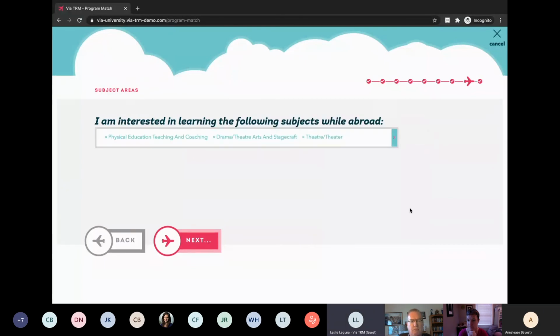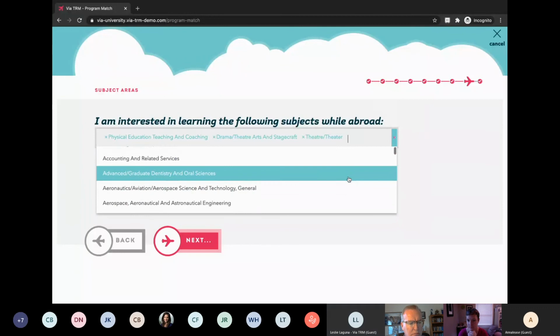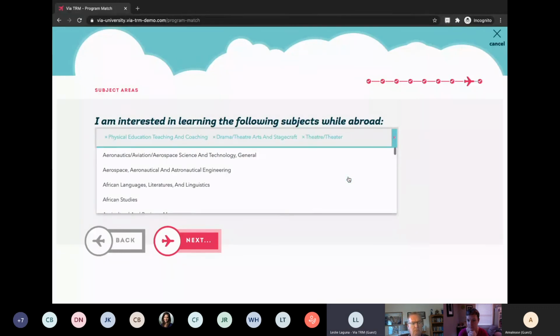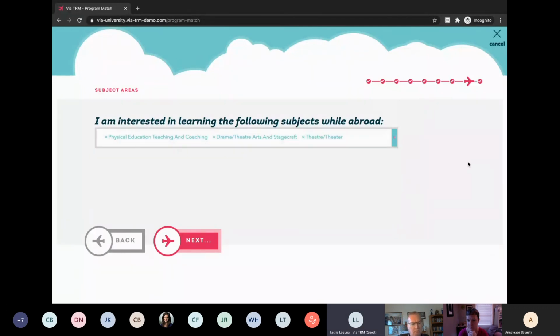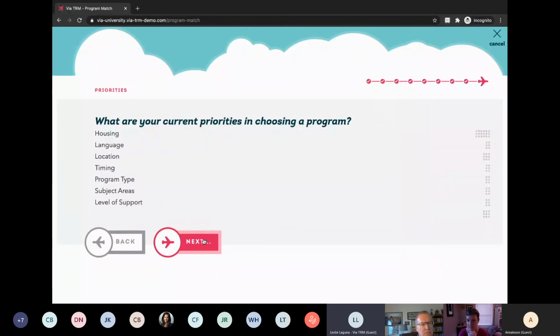Next is subject areas. This is another really great question where you can try to nail down what a student is interested in studying while abroad. And it's an extremely comprehensive list that students can choose from. It's available for all of our VIA TRM clients as a standard list. So again, students will select all subject areas relevant to them.